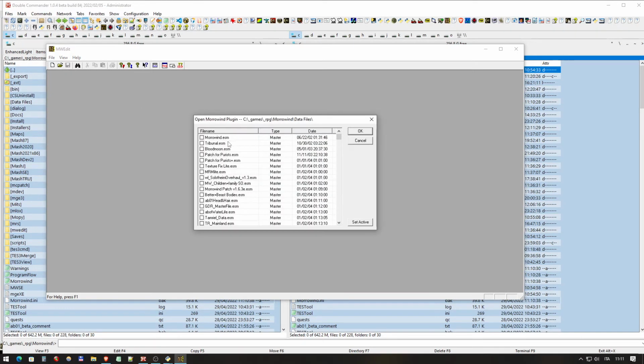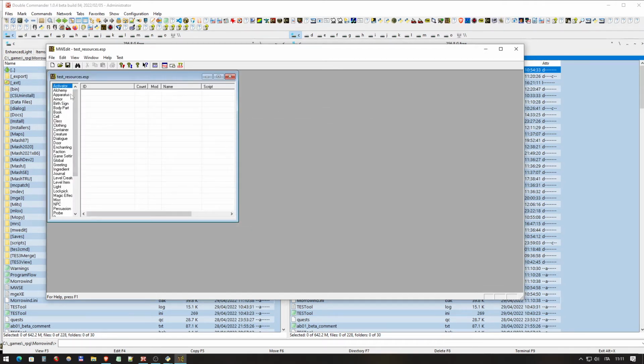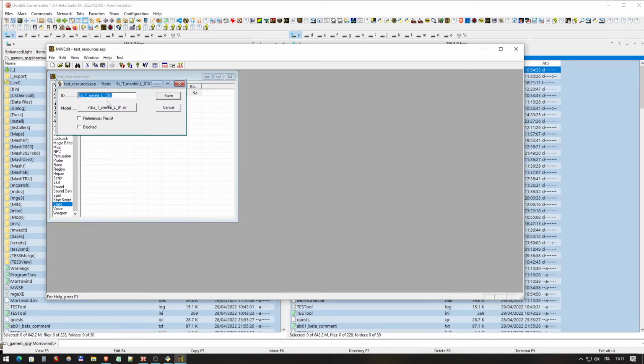I will use MW edit to make things faster, so we just open this one. What's inside? A new static with this new identifier, the same mesh, but this doesn't matter for what we are trying to experiment here. Okay, so this is our new resource.